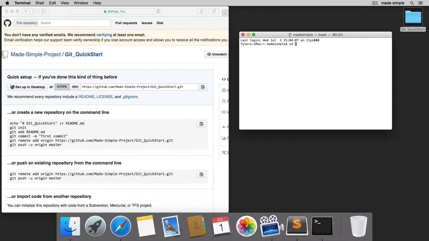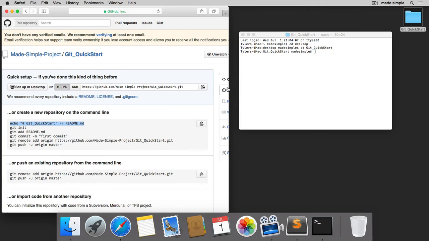I'm going to type in cd, which stands for Change Directory, to Desktop, and you can see right here I'm now on the desktop. Now I'm going to change directories to Git_Quick Start. You can verify that right here. I'm going to go ahead and copy this.